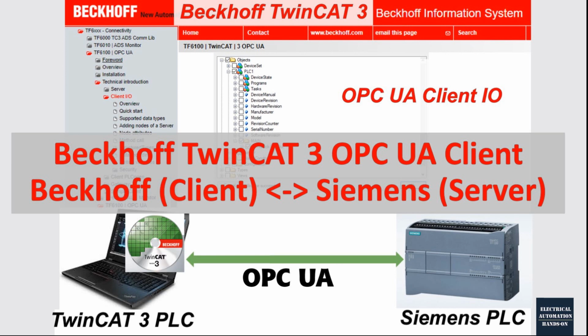For example, in this case, I will use the TwinCAT 3 PLC running as the OPC client function, and on the other side I will use a Siemens PLC, S7-1200. The S7-1200 is version 4.4. It has the OPC UA server function. So these two different brand CPUs can communicate with each other using OPC UA.